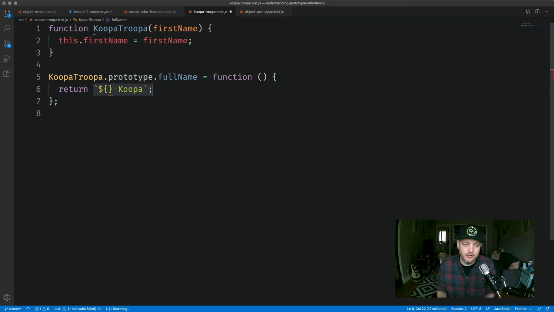If you don't like this, you can also do plus space Koopa. That'll work the same way. Whichever one makes you happier is fine with me. You can create like a zillion Koopa Troopas each with their first name, and they will all know how to come up with their full name because they don't have a full name property individually themselves, but they will look up to Koopa Troopa dot prototype, which is just a regular object, to figure out how to put together a full name by tacking Koopa onto their first name.